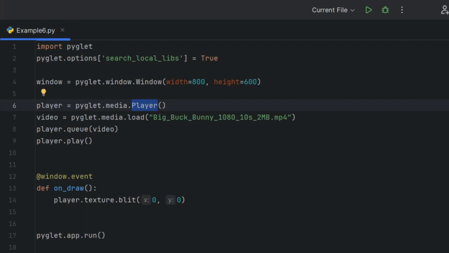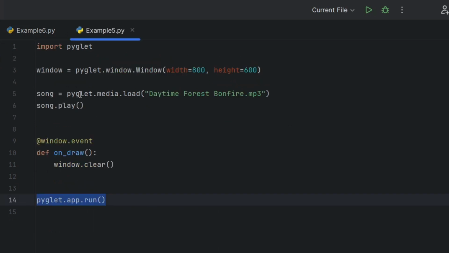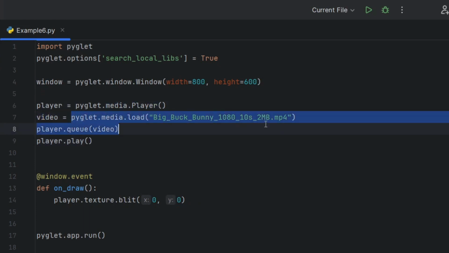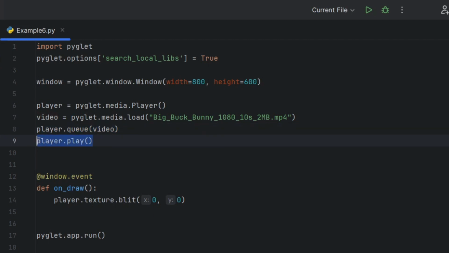You saw before in the previous example 5, that we can just load an MP3 file and play that directly. For a video file, the recommended way is doing it through a player. You can also play the other file through a player, but definitely for a video, the recommended way is with a player, because you need to draw something on the screen. So we're creating our media player. We are loading our video with the Pyglet media load, just like we did for the MP3 file. Then we are queuing this video inside the player, and we are playing the video.